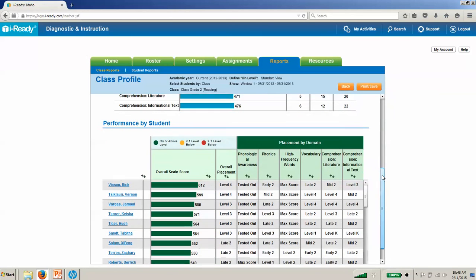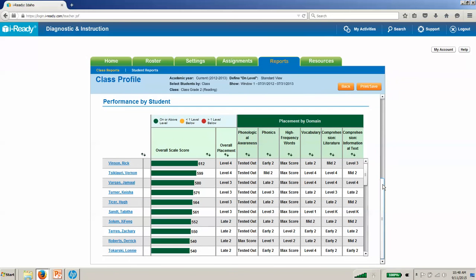As I scroll down, this performance by student is really the section that I like to look at. What you'll see here is we've color-coded this for you to make it easy to recognize visually. Green is good. That means our students are on or above level. Yellow are our students who are almost there. They're less than one level behind. And then our red students are the students who are really struggling and are a couple of grades behind. In this case, our report is organized based on their overall scale score.